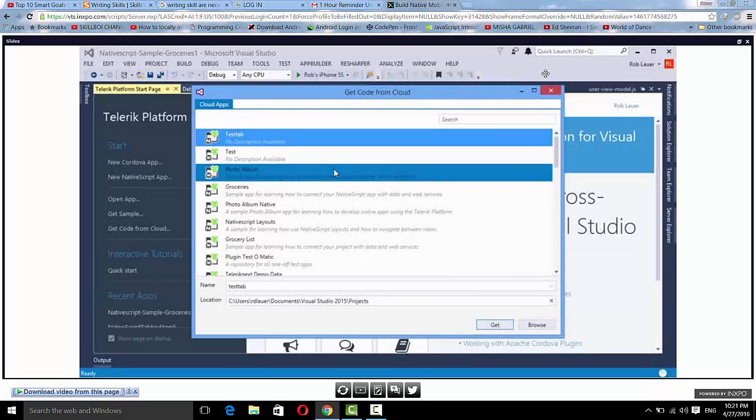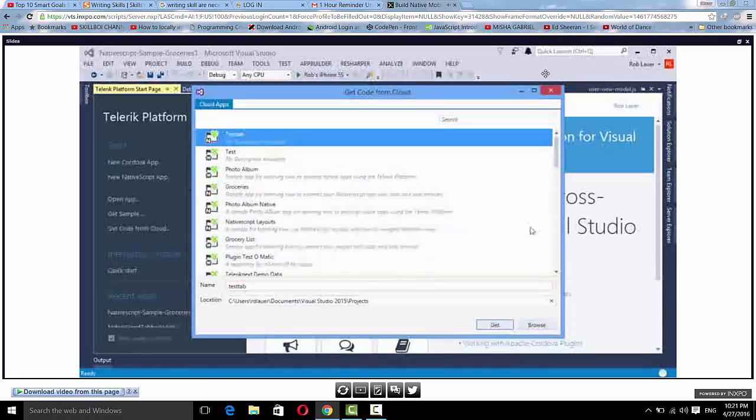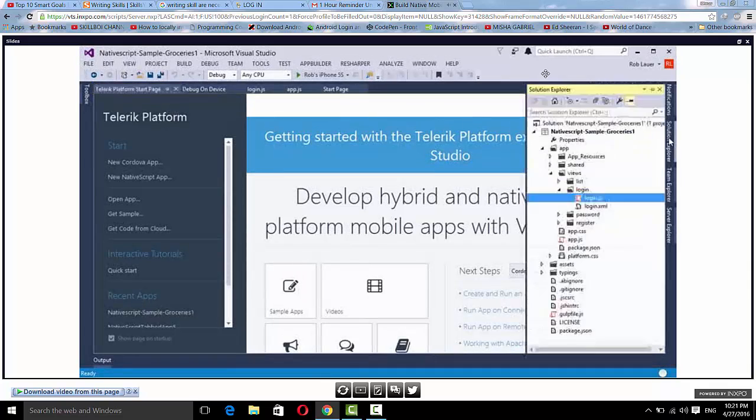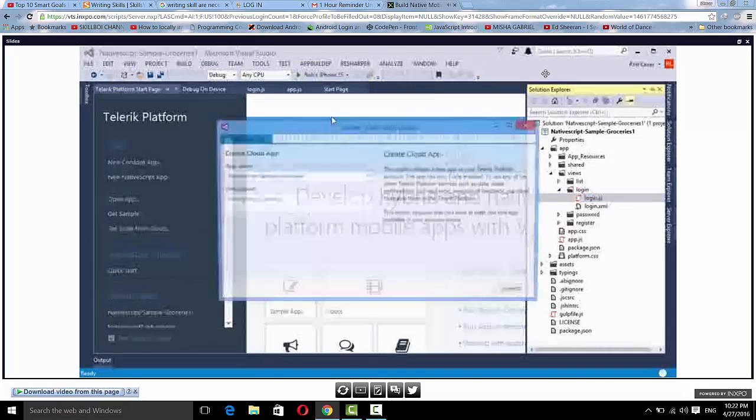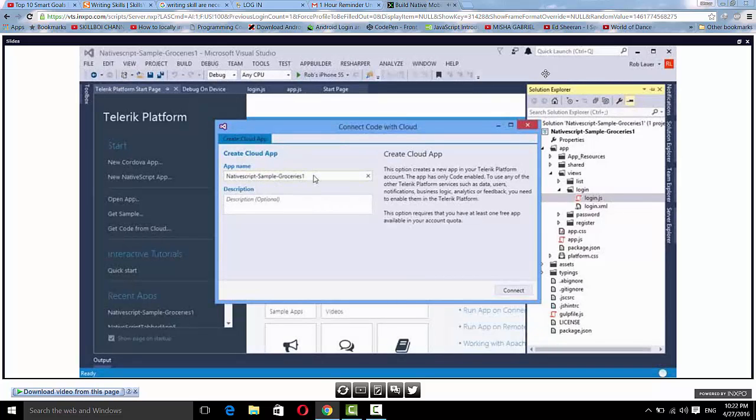So let me bring down a cloud-based project to Visual Studio. What I want to do instead is actually sync up my existing NativeScript app to the cloud. To do that, I just go to the App Builder menu, and I say Connect Code with Cloud. So this lets me add an app name and a description, and connect.